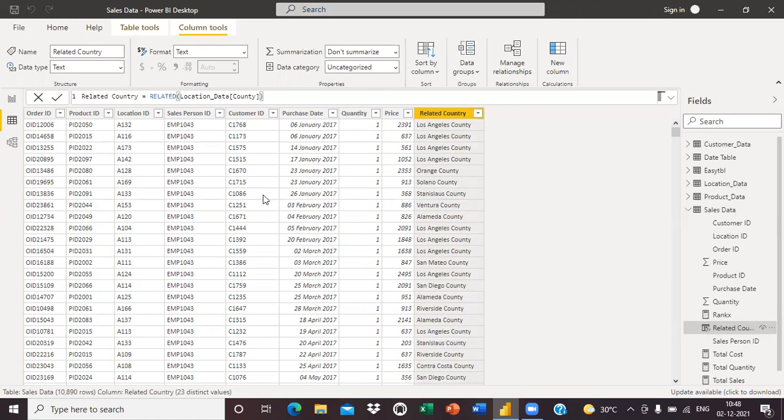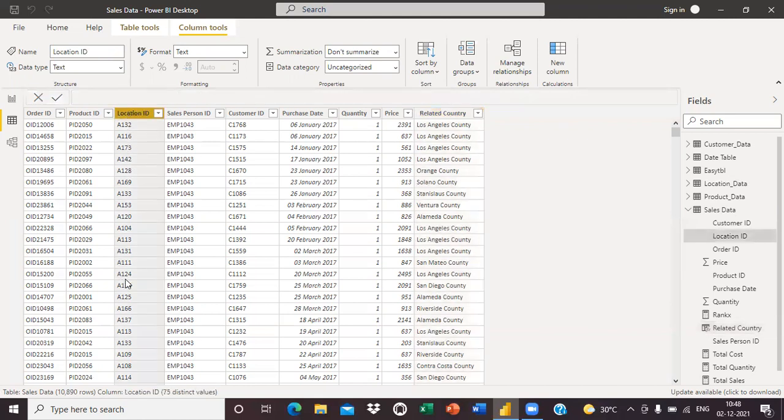Okay, so you can see the location ID here: A132, A116, A173. The location ID will come many times. Suppose this is supermarket data. In a supermarket, a person from a location will come many times, so the location ID will come many times in this fact table.